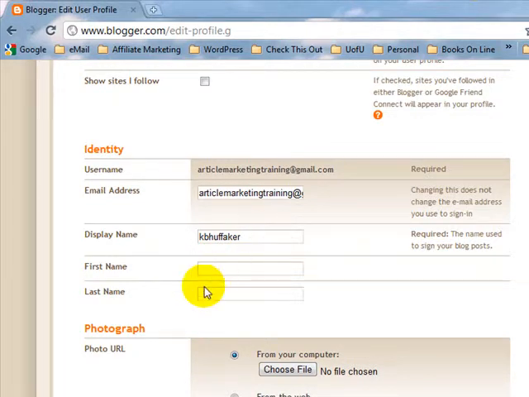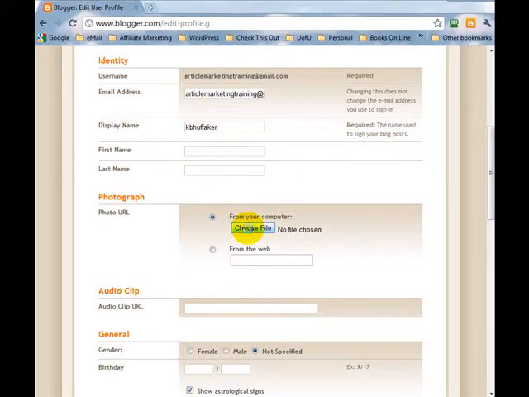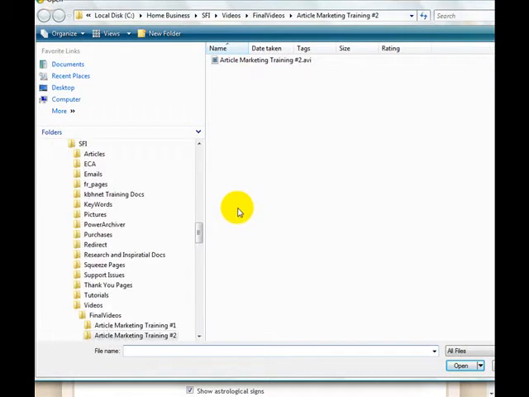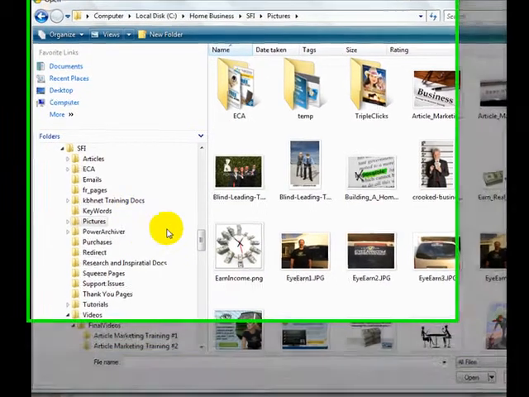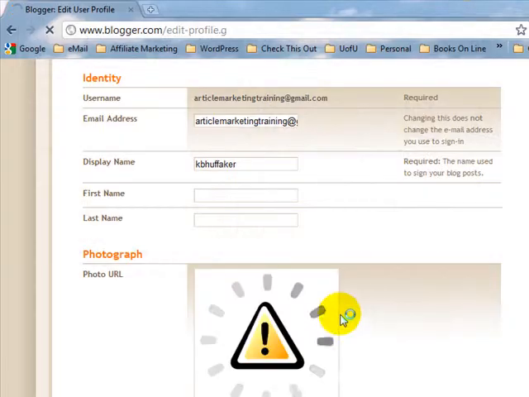I don't fill anything else out too much, but I'm going to go ahead and add a picture, and you should also add a picture. So let's go ahead and add a picture. I'm going to do a choose file. Then I want to go over and look, have a picture available if you can. I'm going to go ahead and choose one that I've taken already.